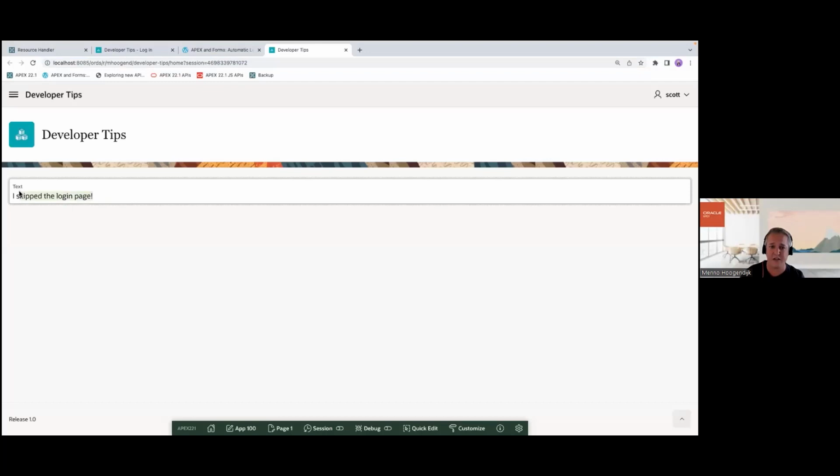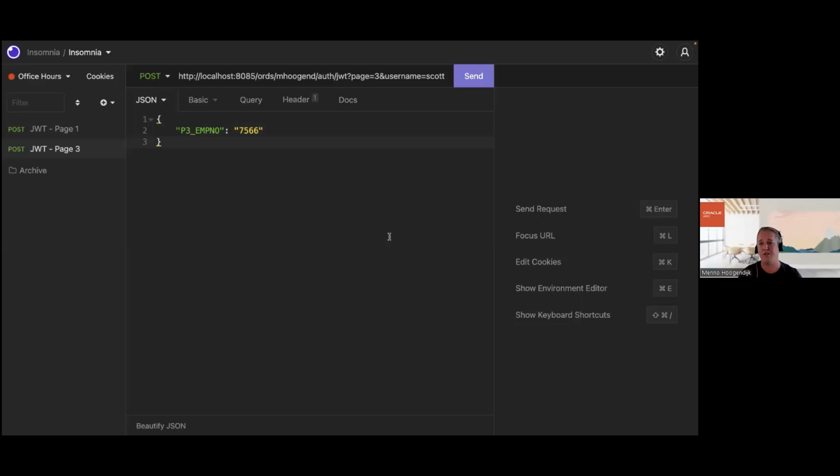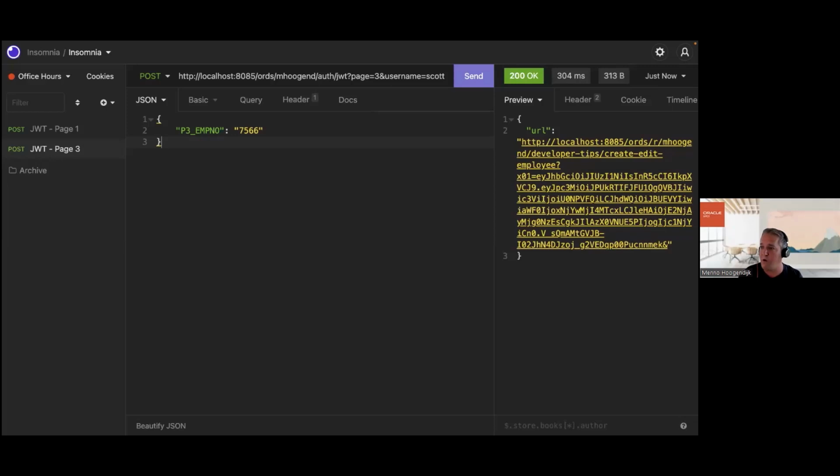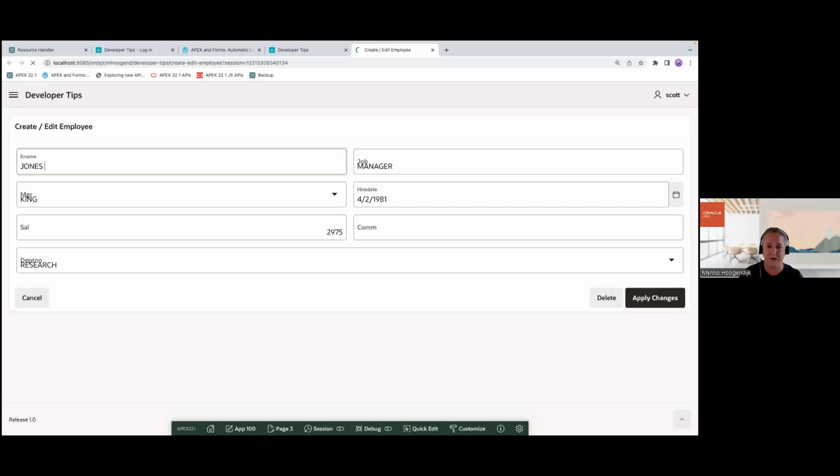If we go back here, the main usage for stuff like this is to go to a detail page. So say you are working on some employee data, then you want to head out to Apex and work on the same employee, for example, right? I'm going to page three and I'm setting the employee number to this value and then it will load my form region. Again, I get almost the same URL, except I'm now going to the create edit employee page because I enabled friendly URLs and the JSON web token is there again. And here I am. So I can immediately change everything about my employee named Jones and that all works great.